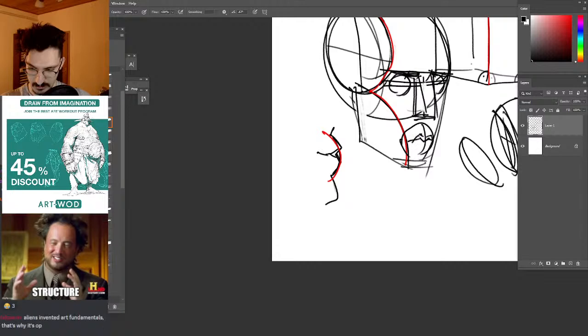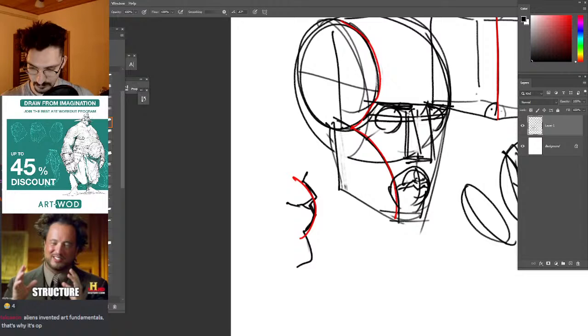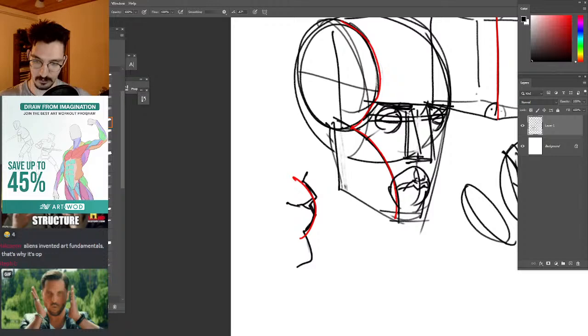I don't want to go much deeper into this. This was a very simple, very rough breakdown of the simple forms. And the mouth, as well as the eyes, the eyelids particularly here, are placed on top of those round forms. So that's another characteristic that they have in common, and my mouth is a bit low here.